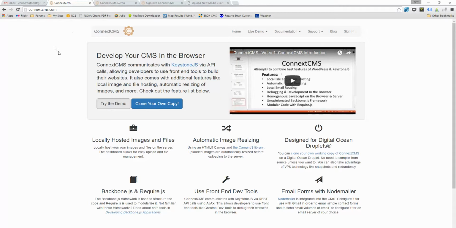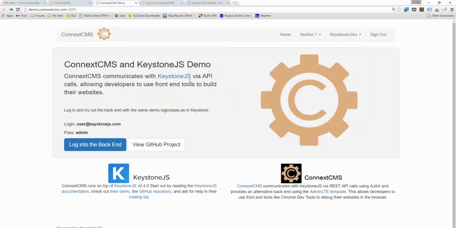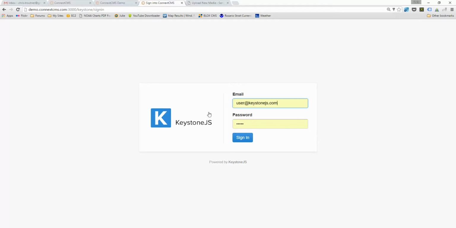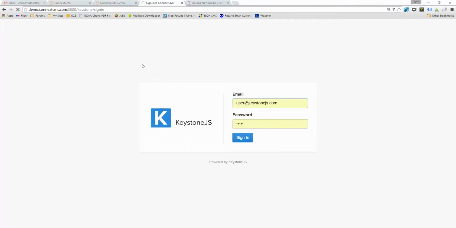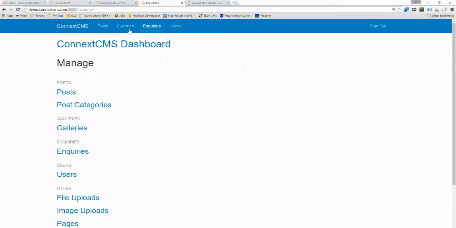So here's the ConnextCMS.com homepage, and if you click on this button, try the demo, it will open up this page here. And the login and password is right there, so you just click login to the back end, and you will be presented with a login request. Put that login and password right in there. And what you'll get is the default Keystone dashboard. Now, I'm not going to cover this right now. I'll cover this later. But what you want to do is click on this link at the top that says ConnextCMS Dashboard.